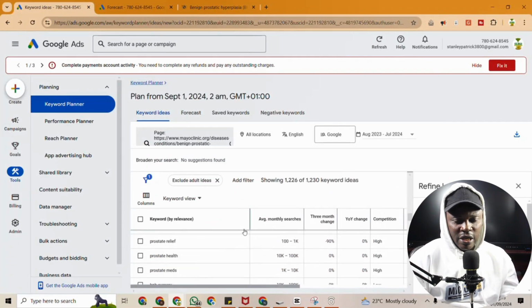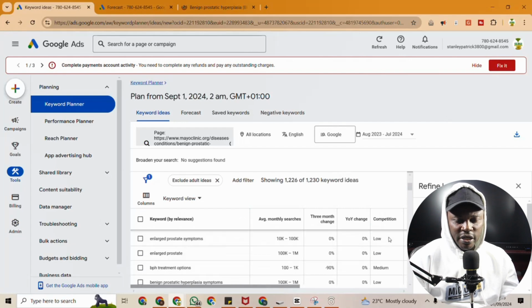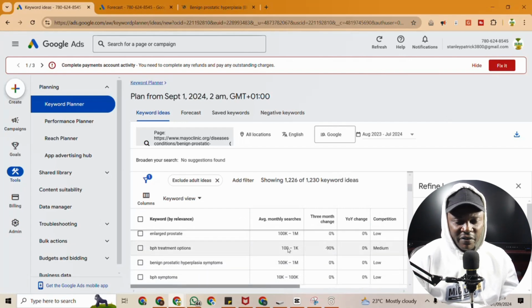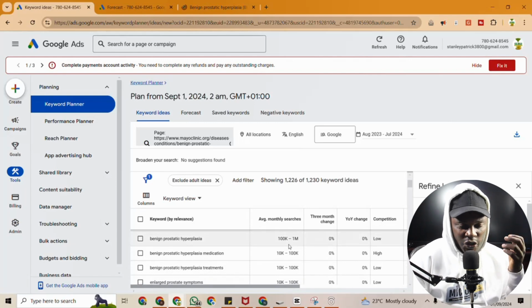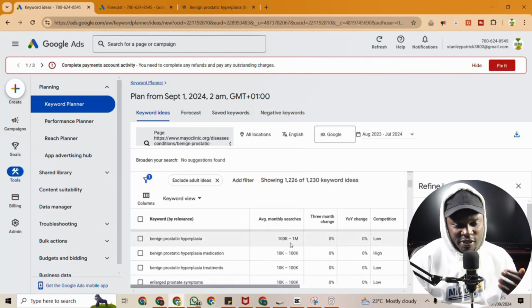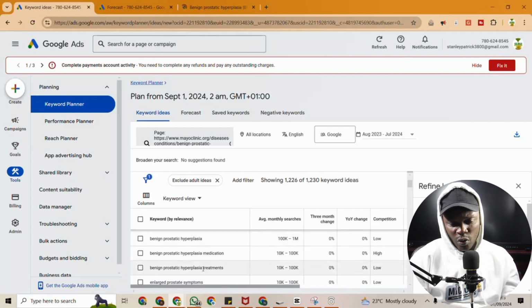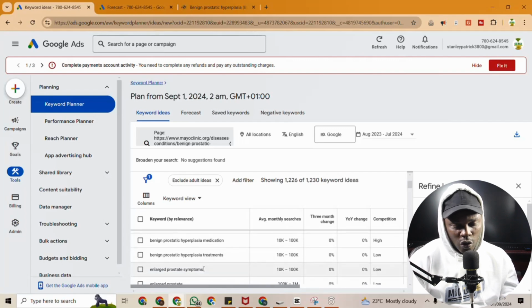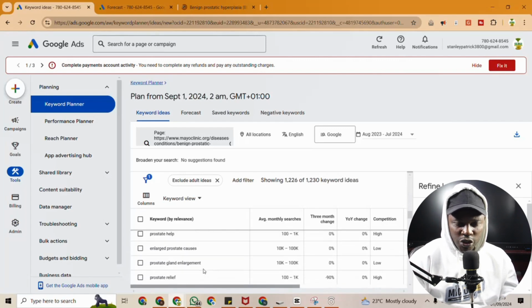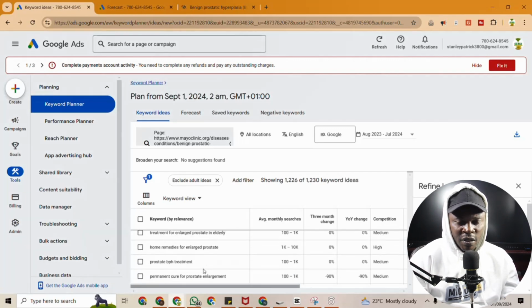So once again, you can see the competition here. This one says this is low, this is medium, and the average monthly searches are actually very huge. This is about 100,000 to 1 million, and of course this is not a specific search volume. You want to do further researching to find specific numbers, right? So let's say, for instance, you want to optimize your content for one or two of these keywords as shown to you here on this particular page, right?